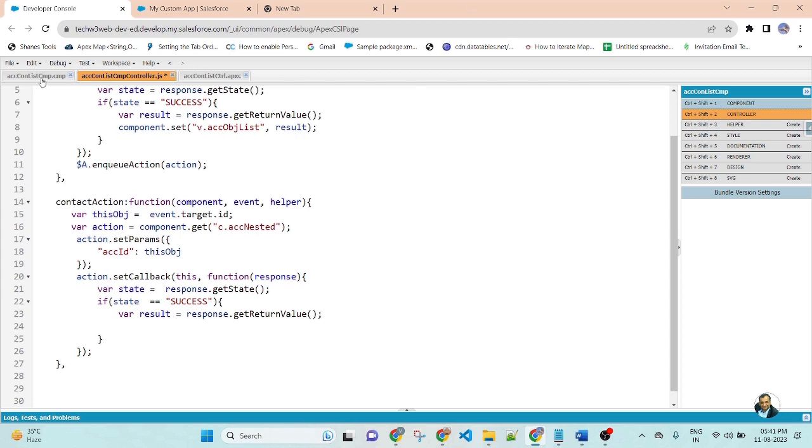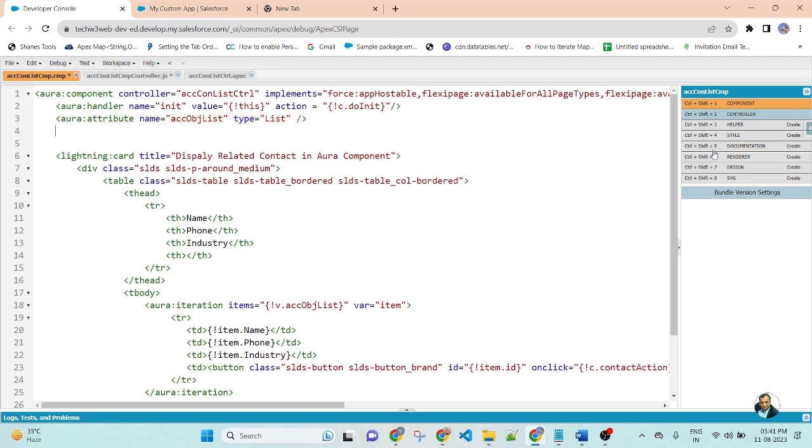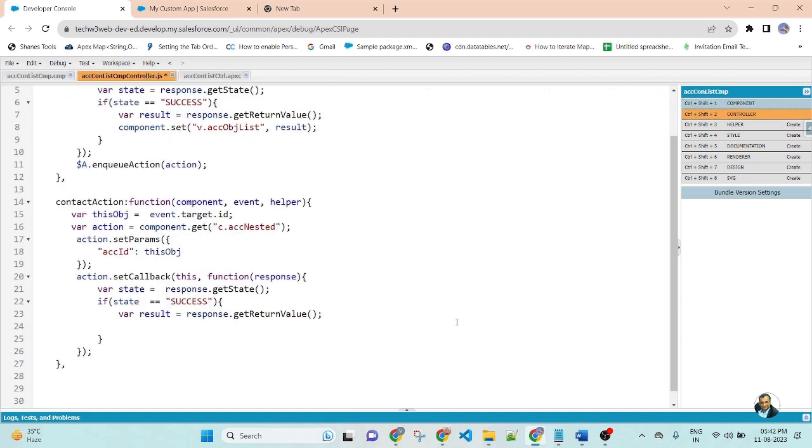Let me create an attribute. So copy this list type attribute, and this attribute name will be contact object list. So I am giving the name phone obj list. What is object list? Save the component. This attribute is passed here: component dot set v dot attribute name, comma, and here pass the result.